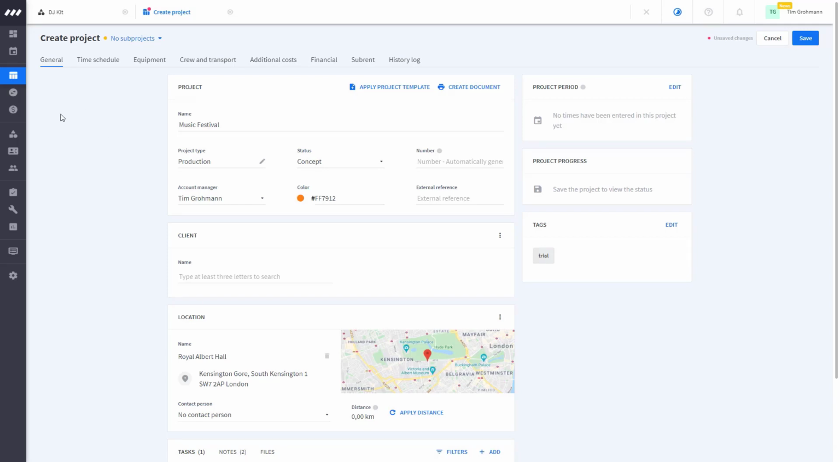Now, we start things off in Rentman by entering some basic information in the General tab. In the time schedule, we define what's happening when. Under equipment, we can define our gear. Under crew and transport, in this case, we can define what kind of labor is required. Under additional costs, any other costing that doesn't fit into equipment or crew, you can add in there.